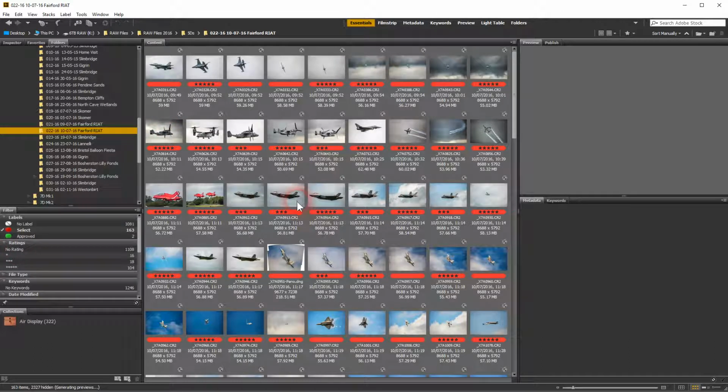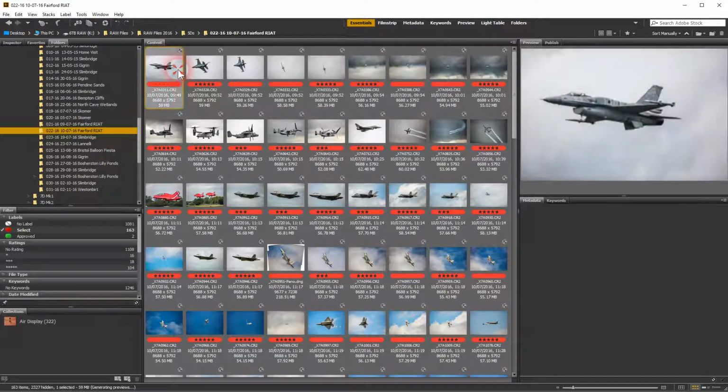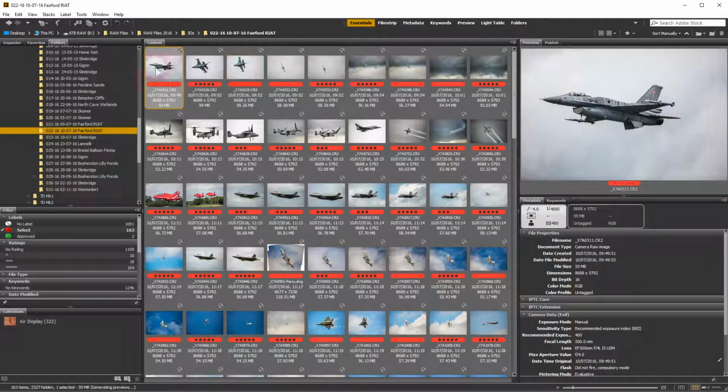Okay, and we'll be getting on to actions and other preset ways of speeding up the processing of all these images. But Bridge is the first port of call for organizing and bringing together all the images that you're going to be needing for your show.